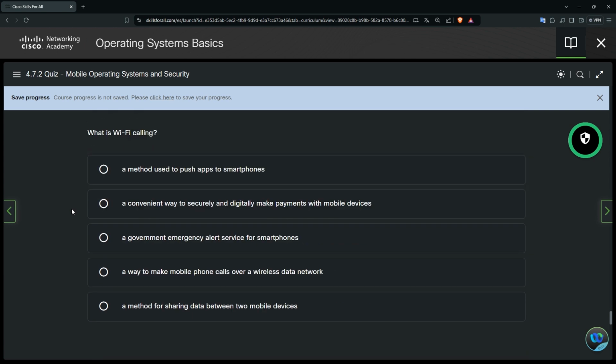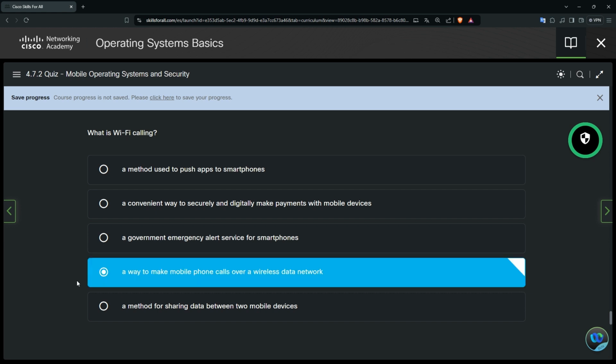Question 13. What is Wi-Fi calling? A method used to push apps to smartphones, a secure way to make digital web payments, a government emergency alert service for smartphones, a way to make mobile phone calls over a wireless data network.